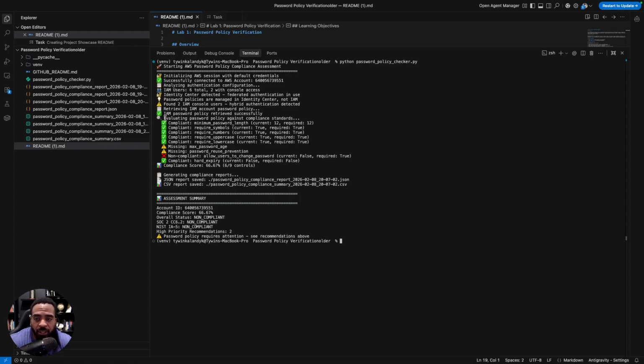Then it's going to evaluate the password policy against compliance standards. So you know exactly where you are at this current moment, and any changes that need to be made can quickly be made. The first one is compliant: minimum password length has to be at least 12, so that is compliant. Requires symbols: that's true, so that also is compliant. Requiring numbers in the password: compliant. Uppercase, compliant, doing good so far. Lowercase, compliant, good. Missing max password age.